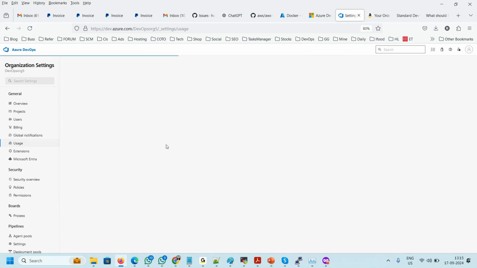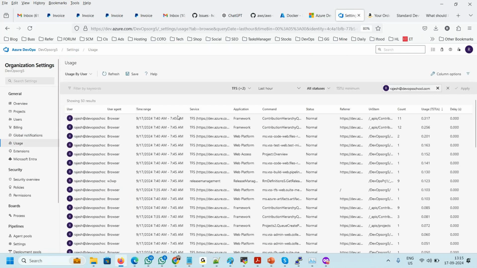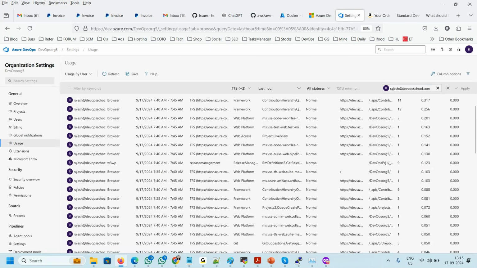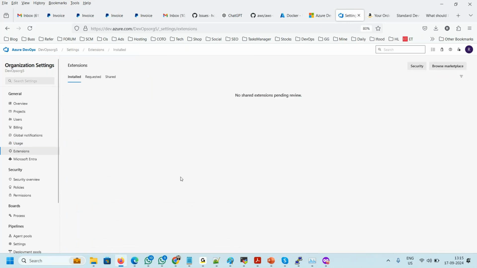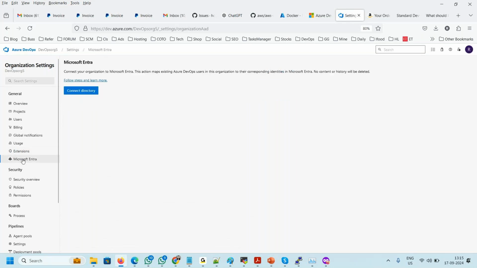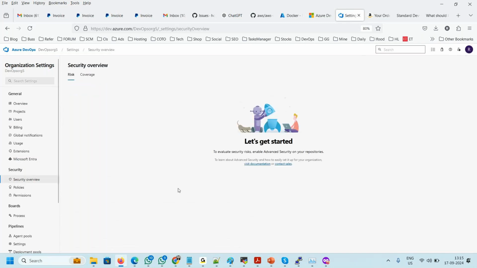Usage, you can see that under the usage, and here whatever I did, you see, look at this, it's like auditing each user who's doing what at what time. All this thing you can see that here. Extensions, all this which you have installed it or you want to install something at the org level. It's the org level, you can install the extension at the project level also. And then some, if you want to attach to the Entra, Microsoft Azure Entra, so you can do that here, connect directory. Some security overviews, here you have it, and the risk and coverage and policies.